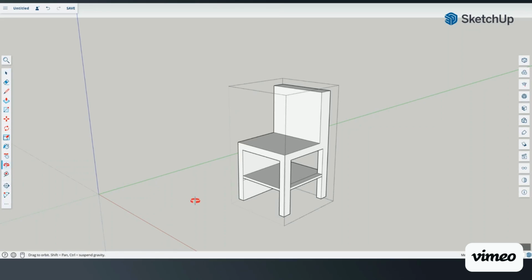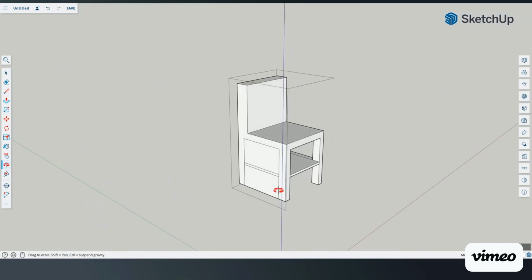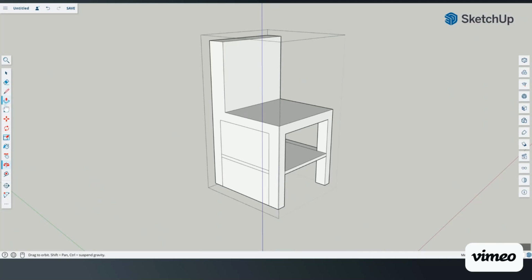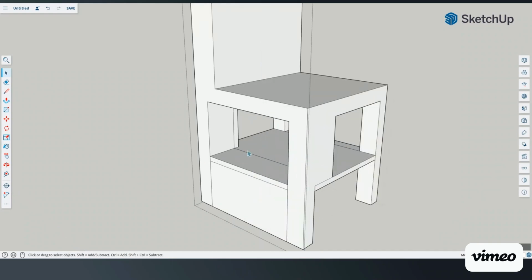Using that orbit tool to rotate around to the opposite side and repeat the same. Again, just moving it in and deleting out that face. If I zoom in and I select the line here, I can delete the line. Remembering to use my push-pull.